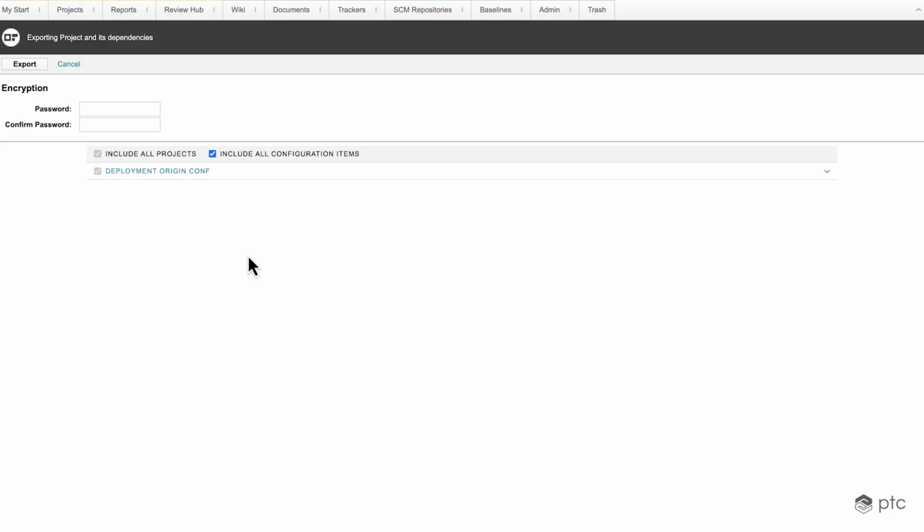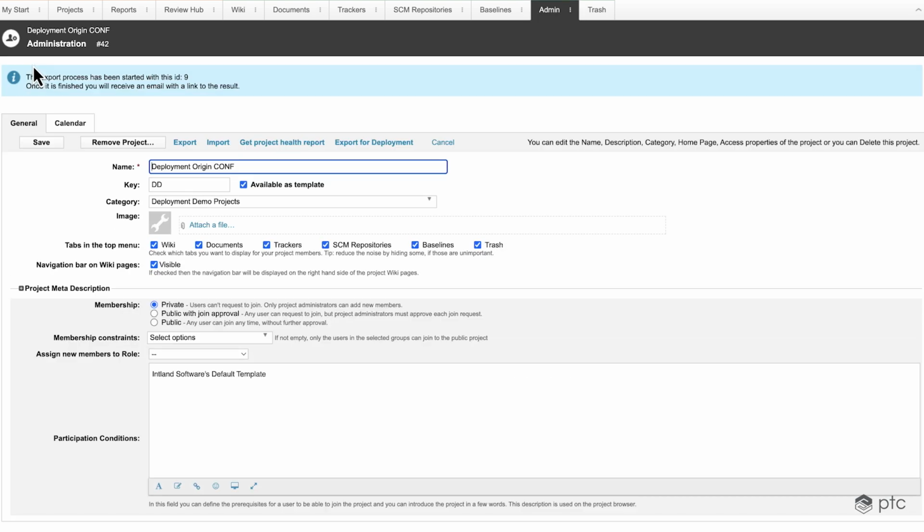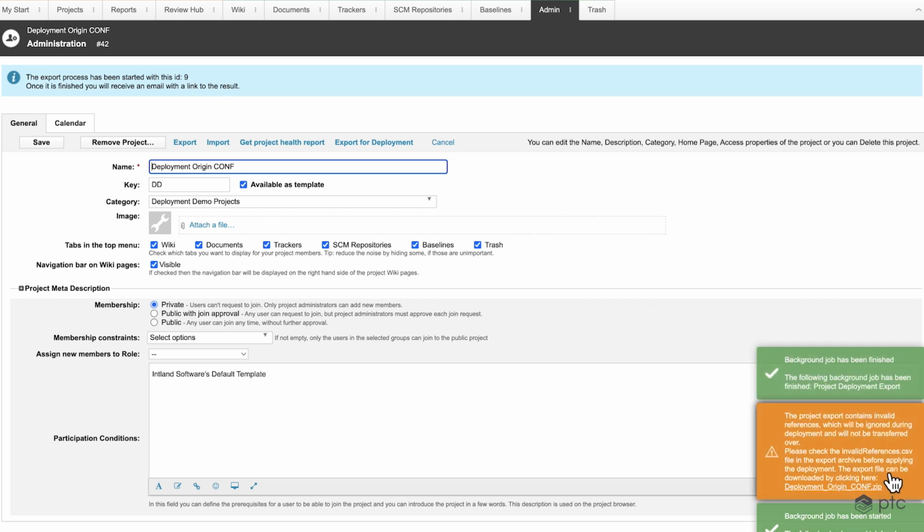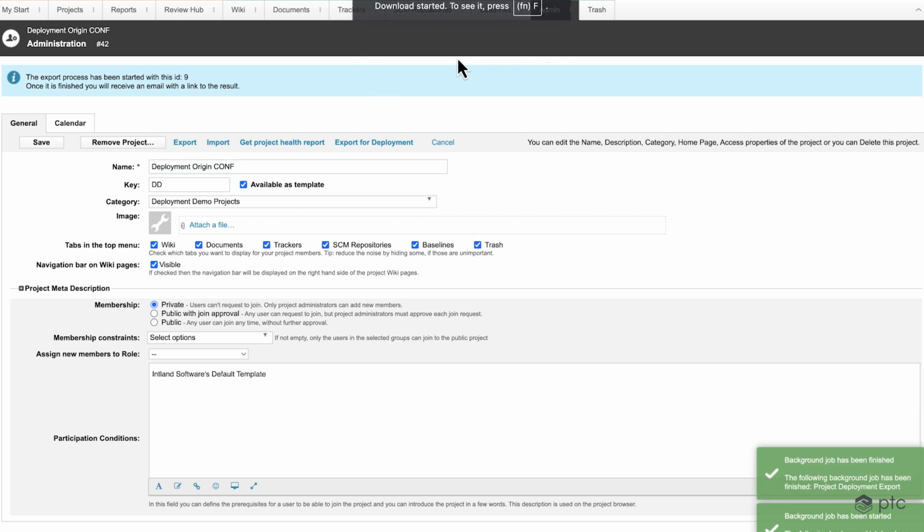Now we are here. We can add the password for the deployment. In this case, we are not going to, so I'm just going to click on Export. Now the process has started. Once it's finished, we're going to see a notification down here at the bottom right corner. It's finished because we didn't have a huge configuration or a huge project. So now I'm ready to download the zip file, which is going to contain all of the configuration that we need to deploy. I'm going to click on that, and the download has started.